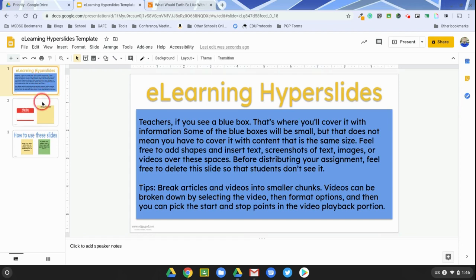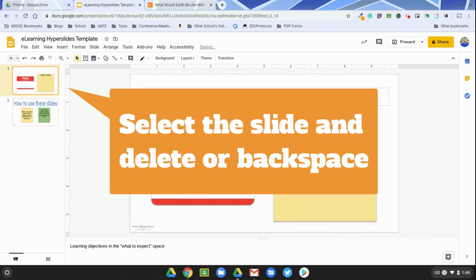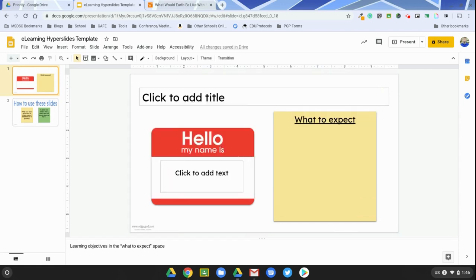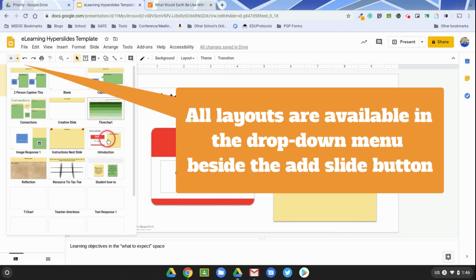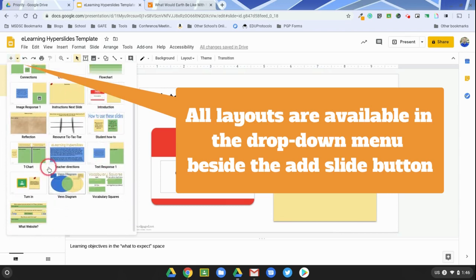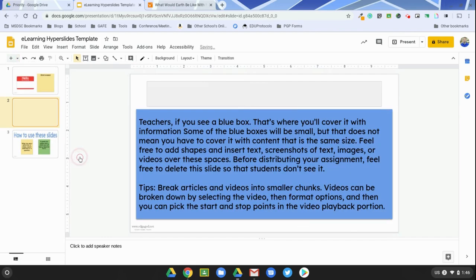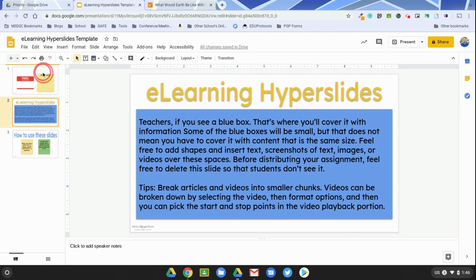How do you get rid of these slides that you don't want? You select the one that you don't want, hit backspace, or if you are not on a Chromebook, you actually do have a delete option, and then it removes it. That slide is not gone for good though. So if you ever need to see those directions again, you can click on this down arrow here, and you can actually pick from any of these templates that I have created, any of these layouts, I should say. And when I select those, it pops it back in, and any of these can be reordered.